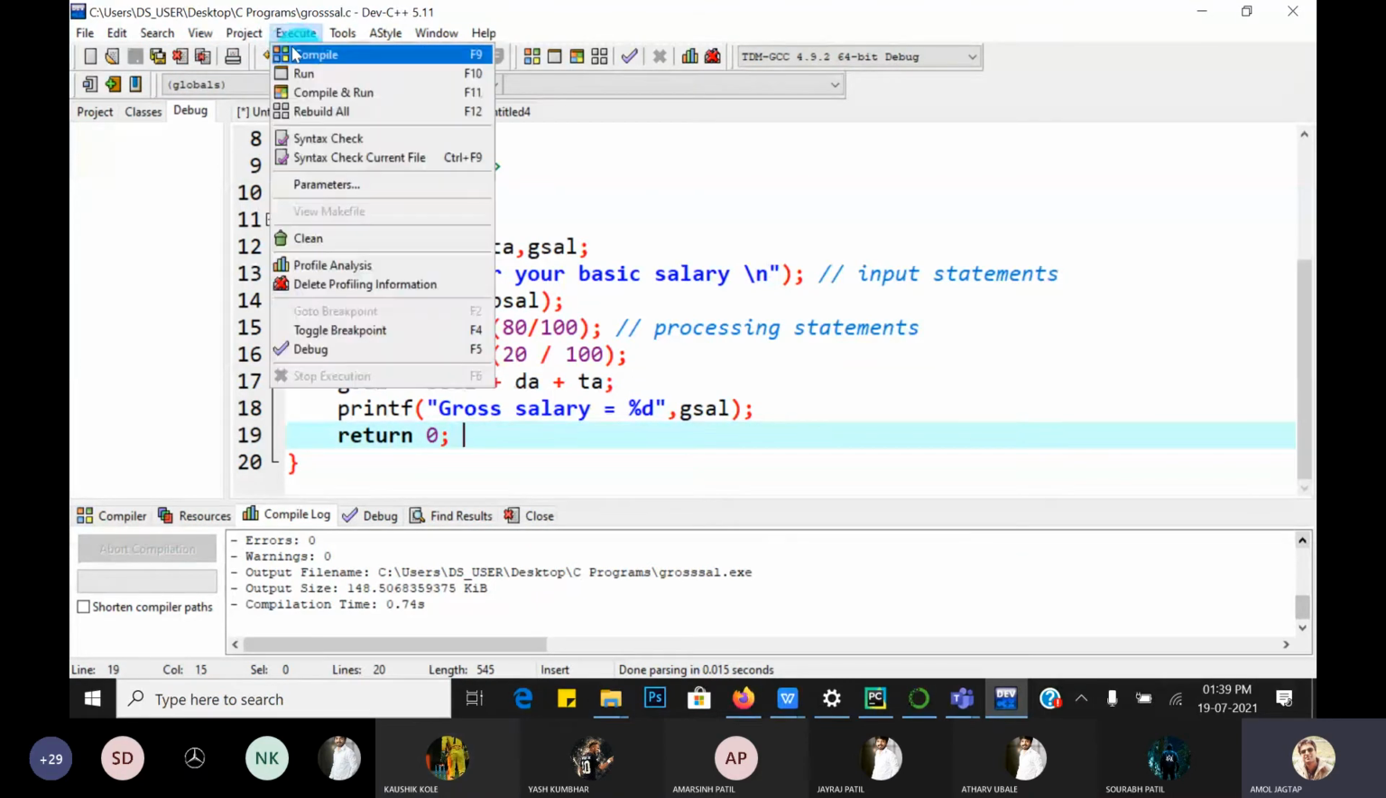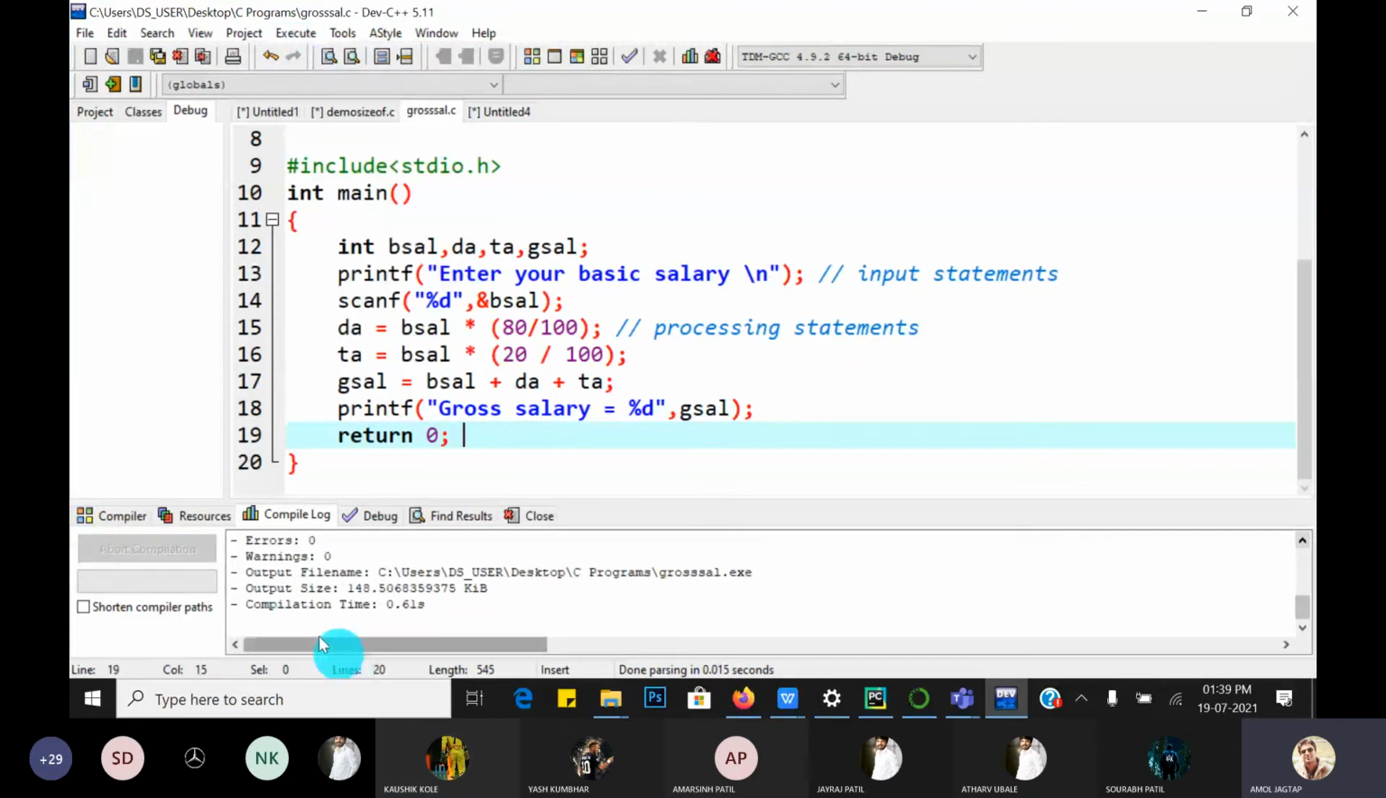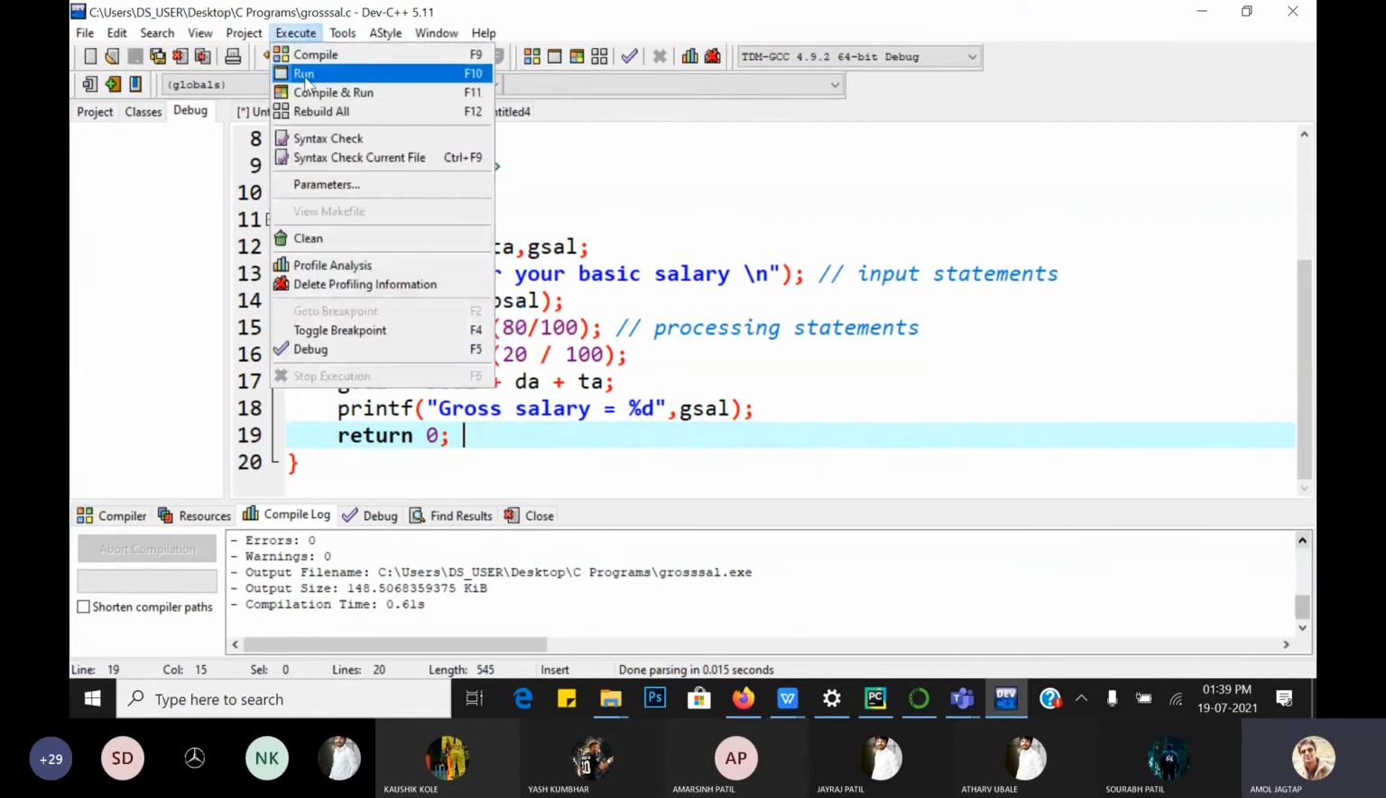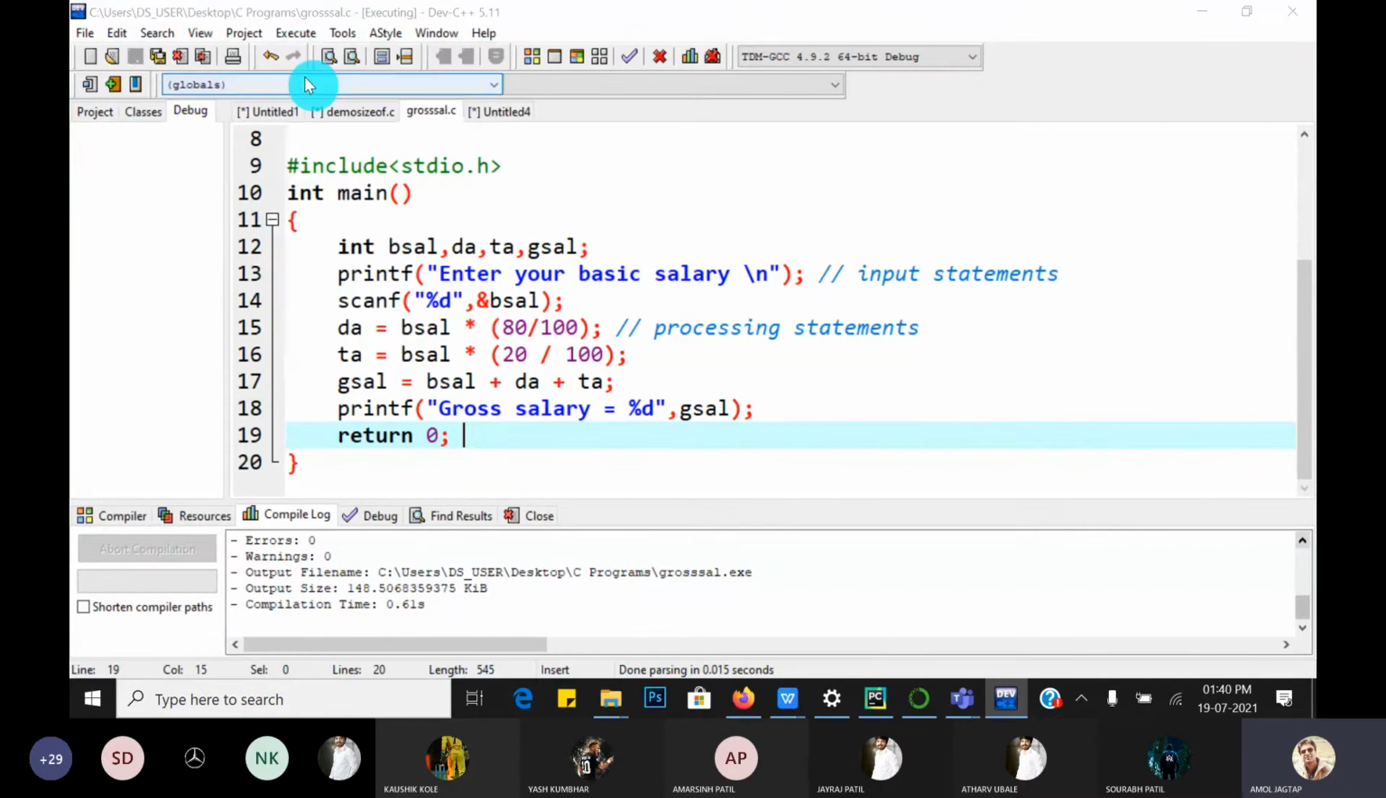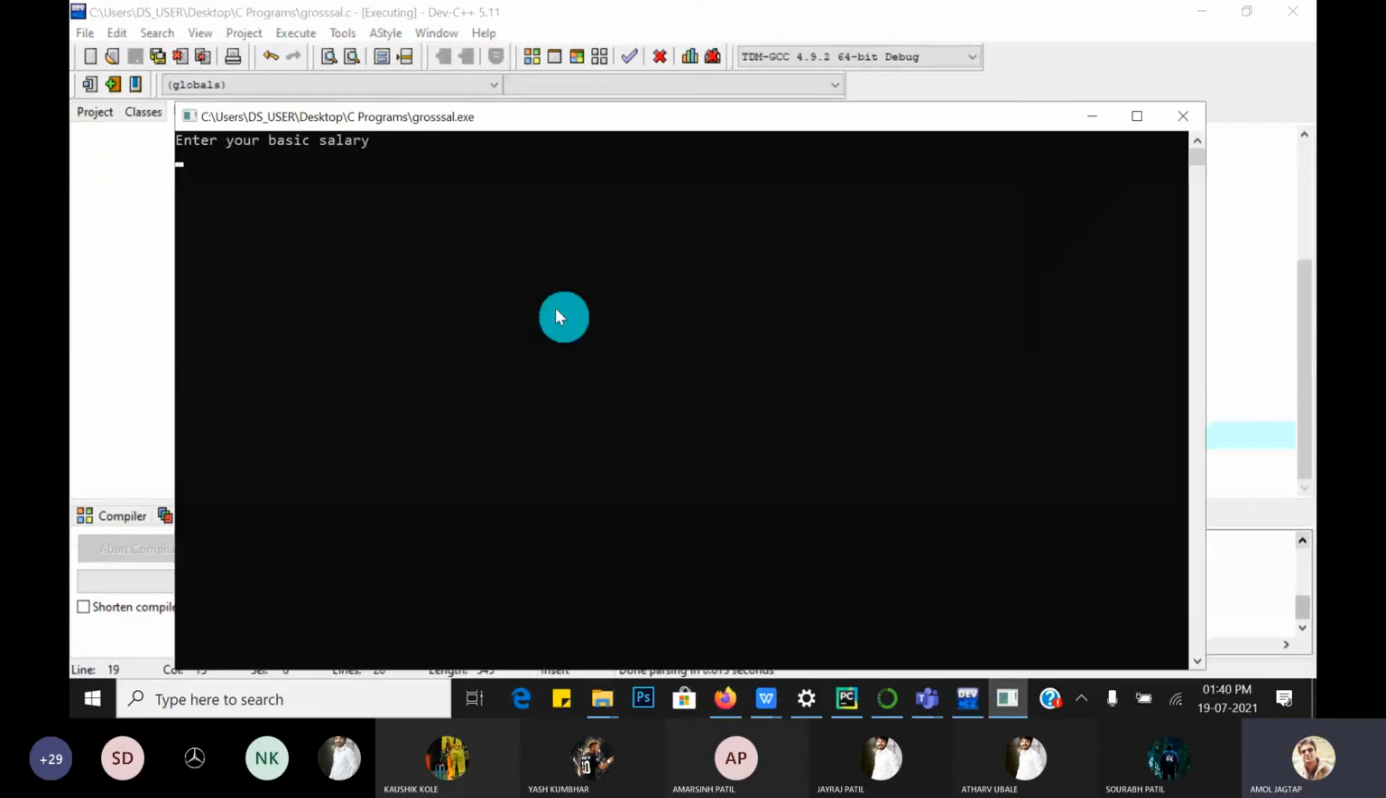Just save it. It is not given as a compiler error. Understood? If you do not use the ampersand, it is not treated as a compilation error. It is a logical one. Your logic is wrong somewhere. Okay, so run it. Now input the value 10,000.